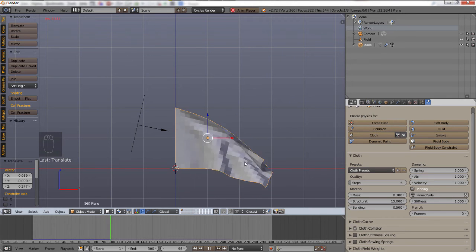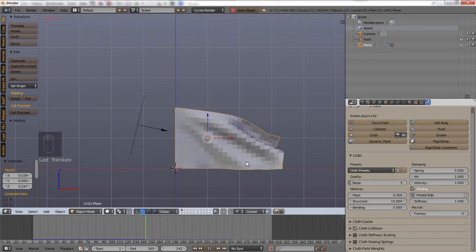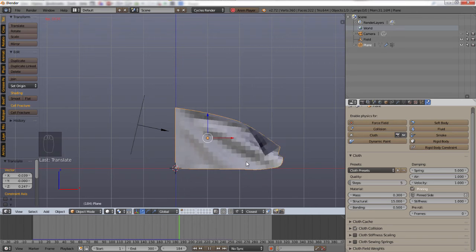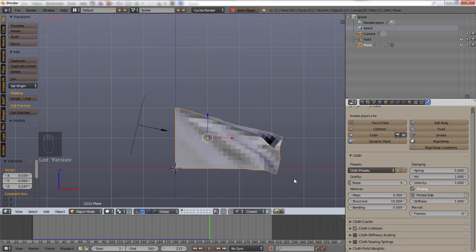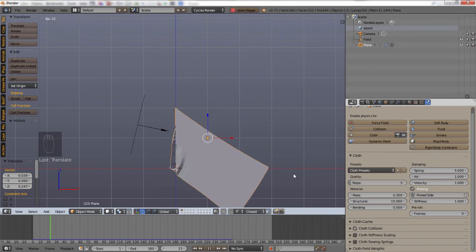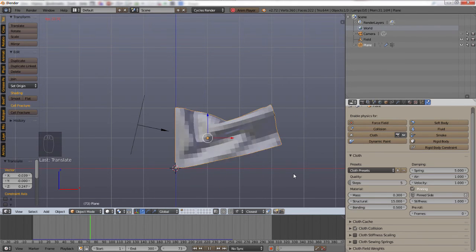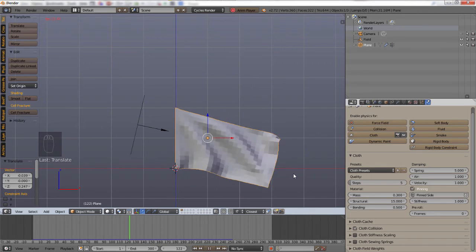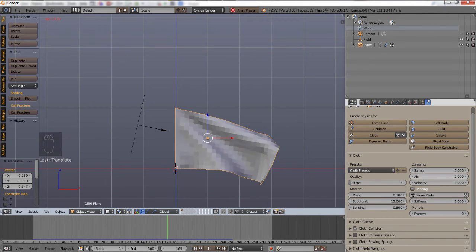So as you can see, the wind has picked it up and it's blowing it around. And it looks like it's a fairly windy day. You can play with the wind force and choose how much you want. As you can see, it's quite strong, so it looks like a fairly windy day.